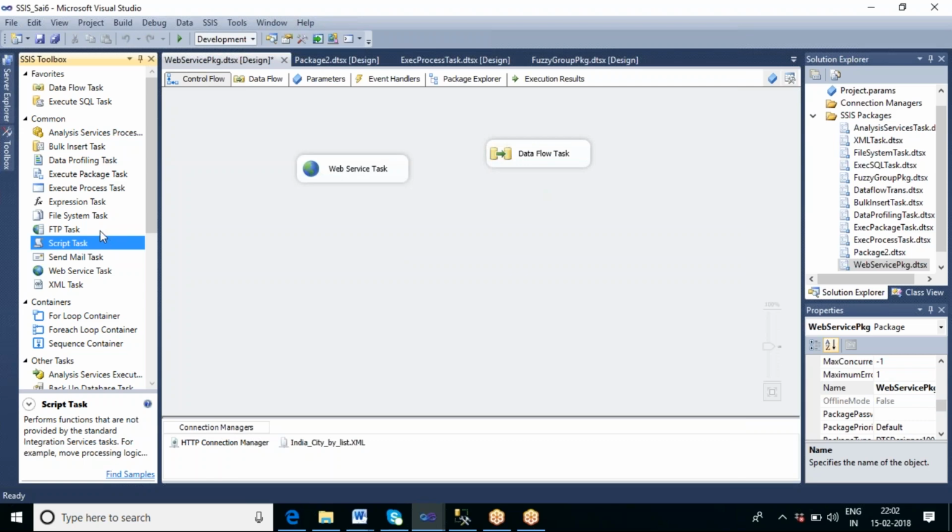So if you want to write any .NET coding, then you can go and use this script task. If you know some simple C# coding or VB.NET coding, if you want to derive your expressions or any logic using the .NET coding, you can go and use this script task. So this is specifically for the .NET developers.